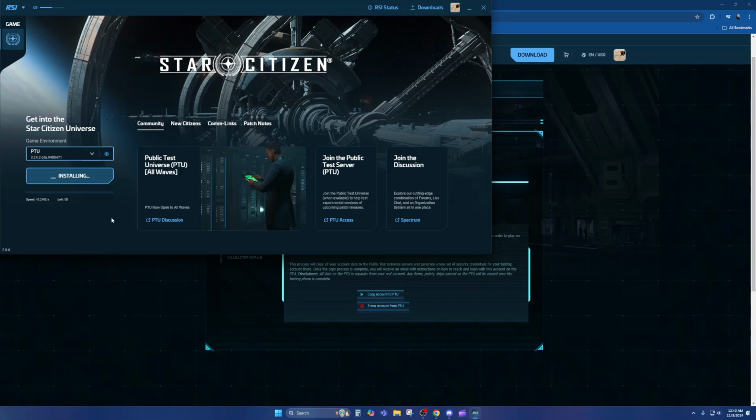I don't know why it just went zero. But once it's fully installed, it's going to allow you to go to the next step, which is to play, log into the game, create your account, and I guess play.